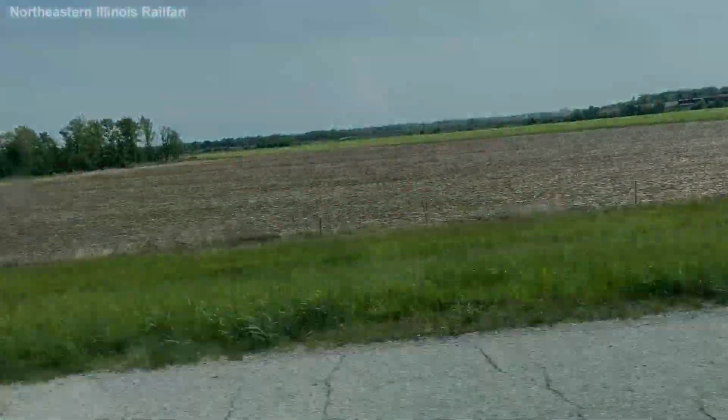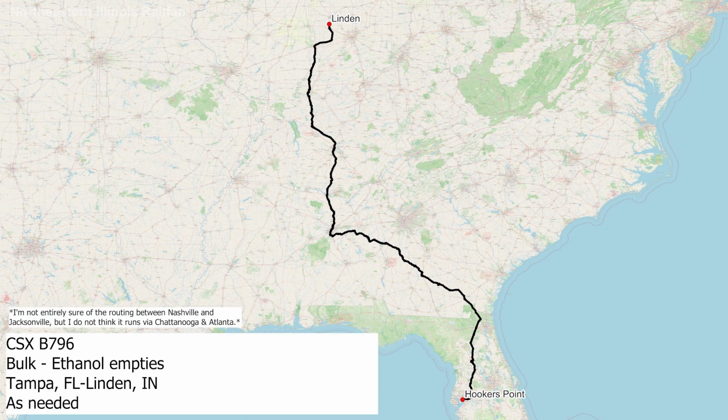Later we get dispatcher tones, and it's for a B796 marking up. B796 is a Tampa, Florida to Linden, Indiana ethanol empty train.